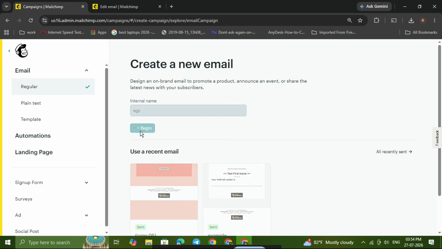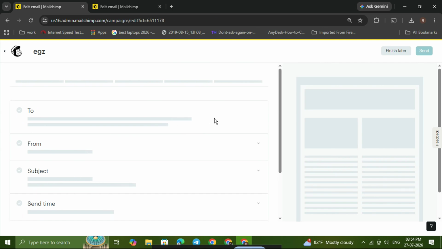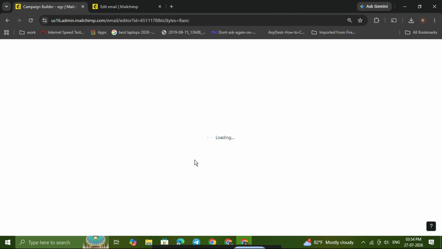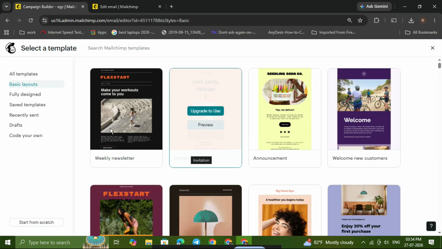Now choose an email template or a basic layout. If you want a clean and simple starting point, the basic layout is a great choice because it's easy to customize. Then select the tone and click Apply. This helps set the style and feel of your email so it matches the message you want to send.